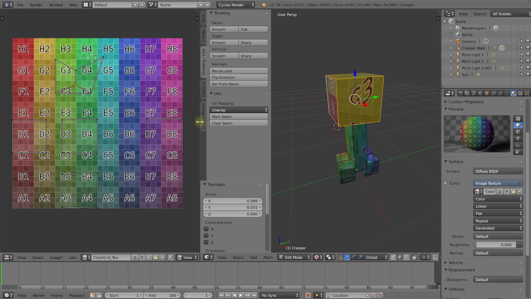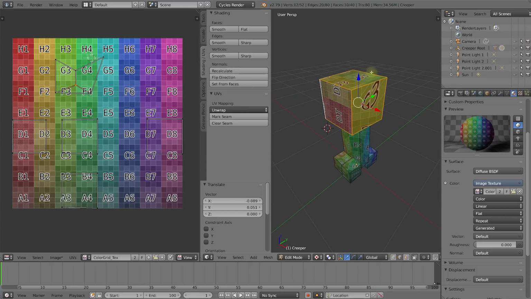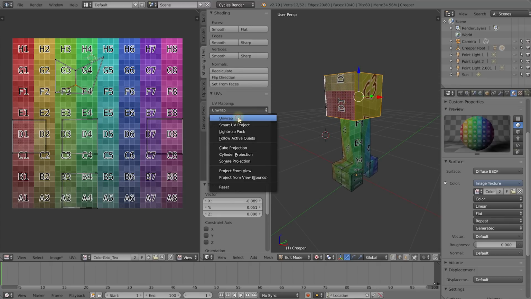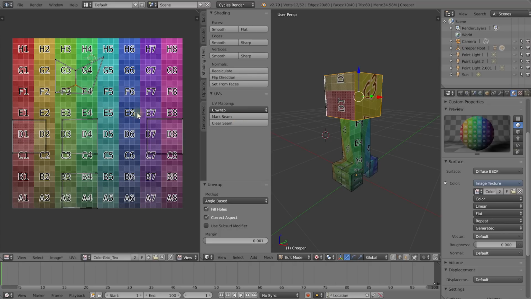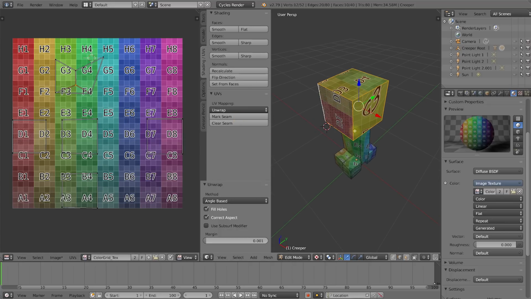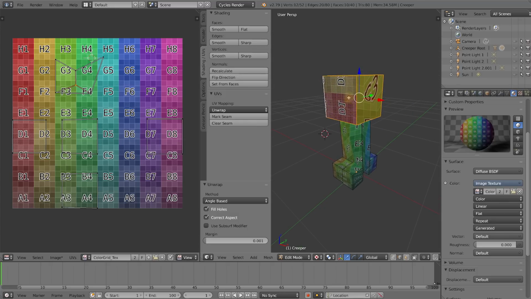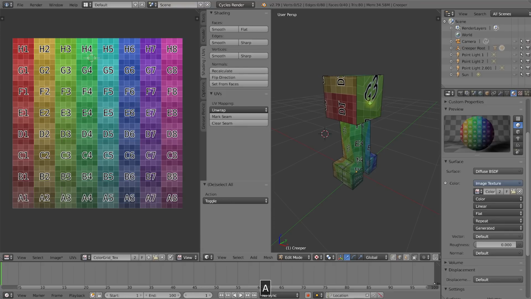Let me bring this back in. And with all of the geometry of the head still selected, let's simply select unwrap. And again, it doesn't actually do anything because we haven't defined any seams yet. Now imagine you have a paper cube and you need to define some cut lines so you can flatten out this cube. Let's just press A to unselect everything.